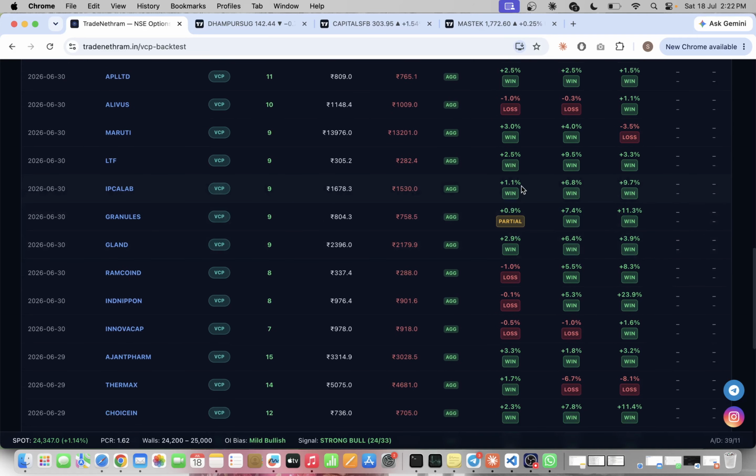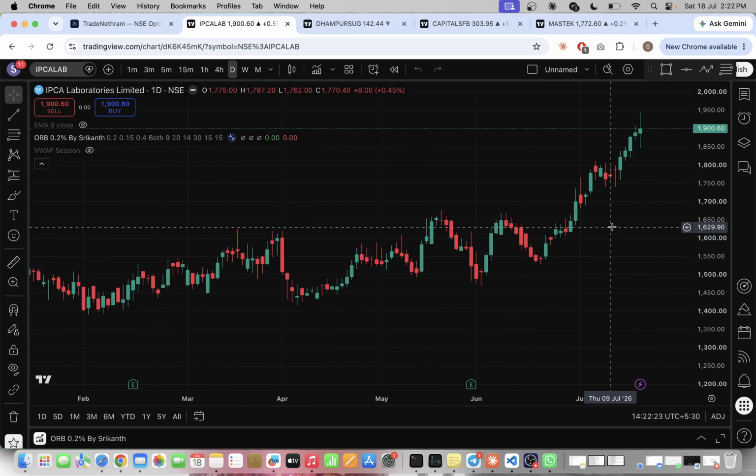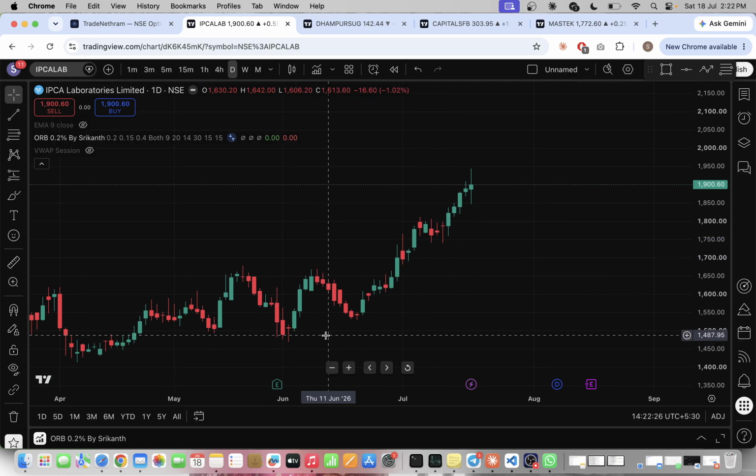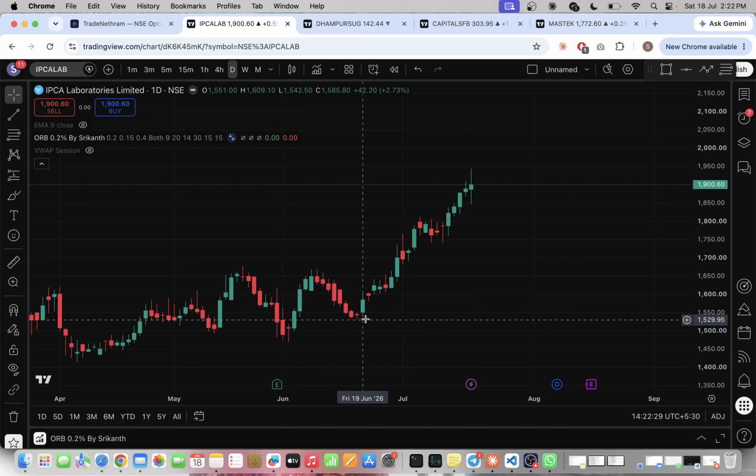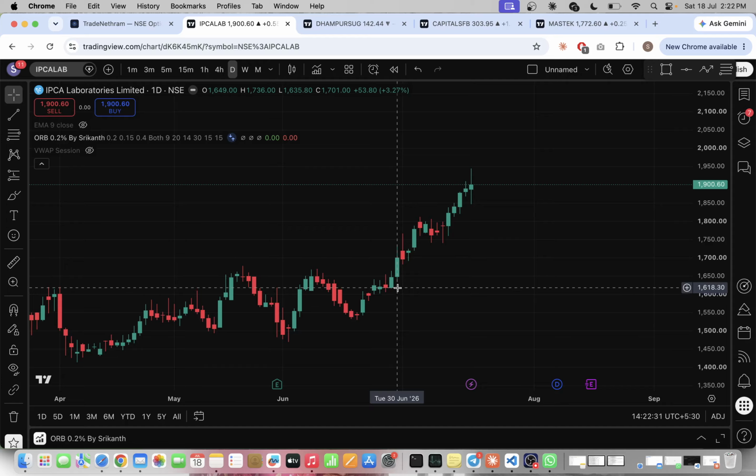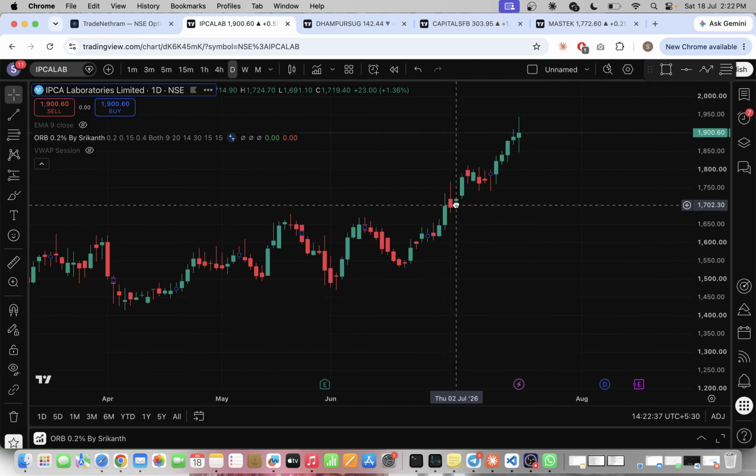If you are holding for one day only, IPCA Lab gave you a return of 1.1%, and for 5 days it is 6.8%, and for 10 days it is 9.7%, and so on. So you can actually go into this specific stock with the specified date. IPCA Lab triggered on 30th June, right? Let me go to this 30th June. So it triggered from here, right? So you would have entered on July 1st, right? And these are your returns.